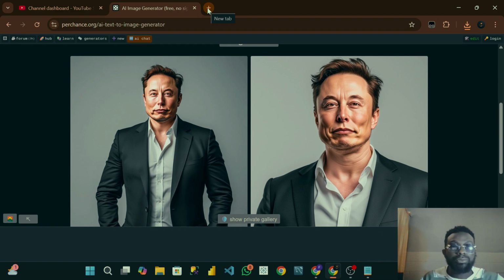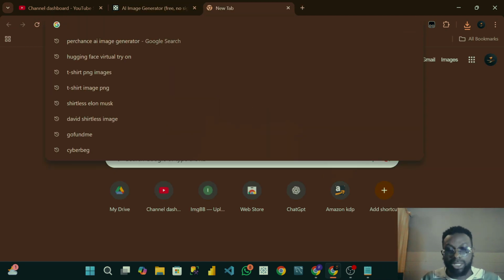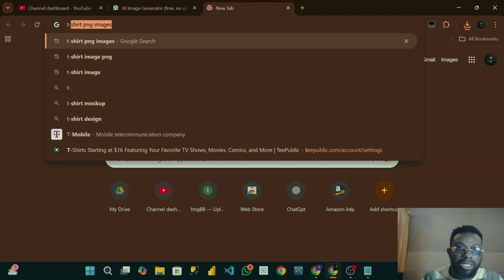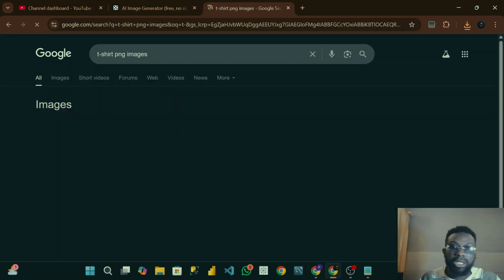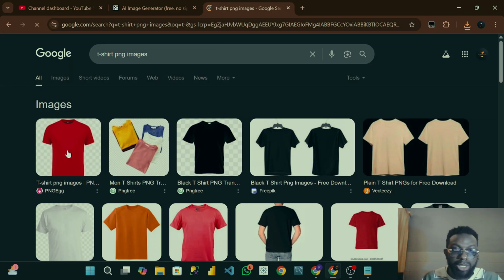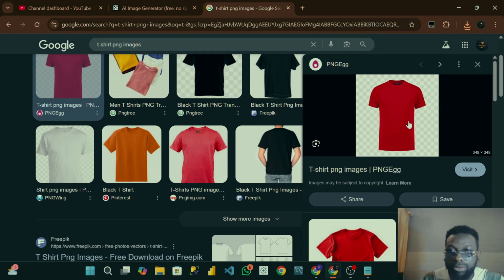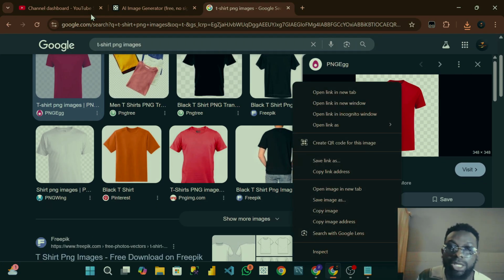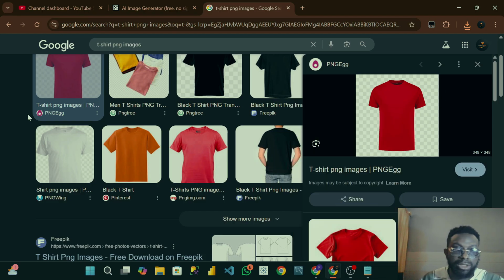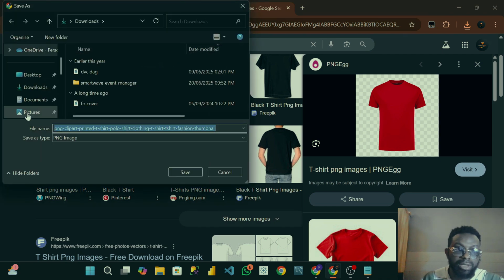For example, let's first of all download an image. Let me just say t-shirt PNG image. Let's download. Okay, let me download this particular one, this particular red shirt. Now PNG that I type means that I don't want the picture to have a background. Let me save this image, this particular clothes.